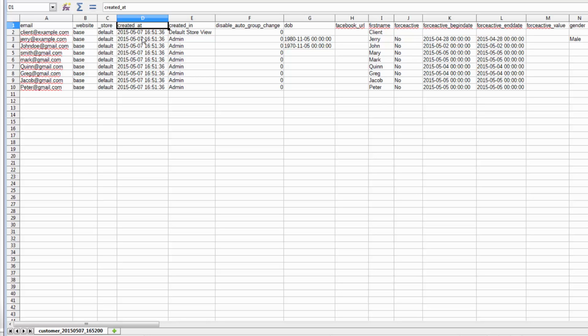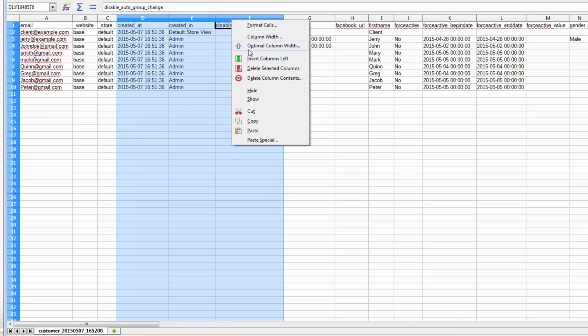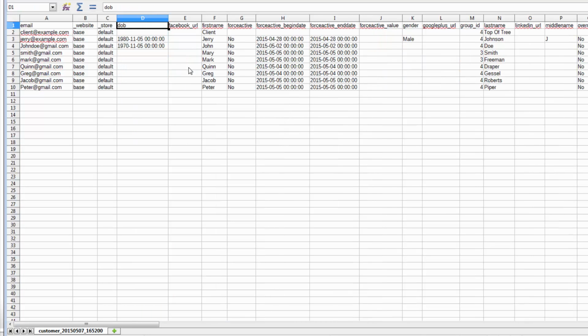Then we have the time this was created and where it was created. Because I entered these customers through WorldVu, it's showing that they were entered in the admin site, which is correct. But both of these 2 columns can be deleted along with the following column. So let's take these 3 out, just trying to simplify things as much as possible for you.